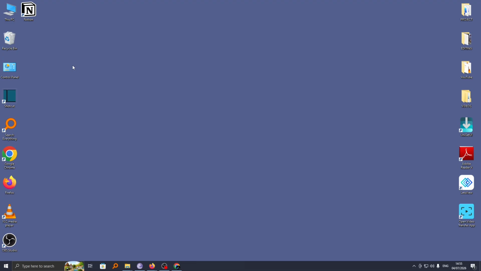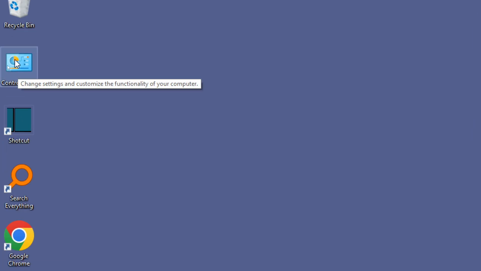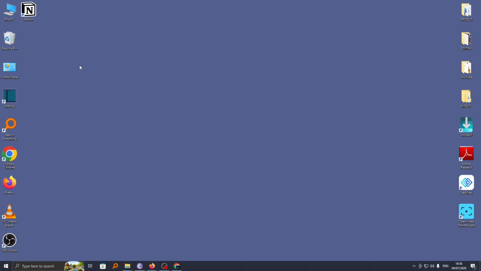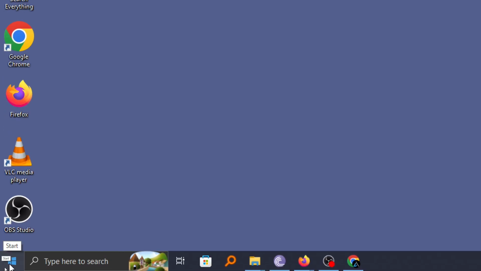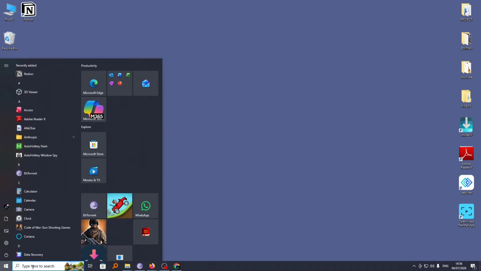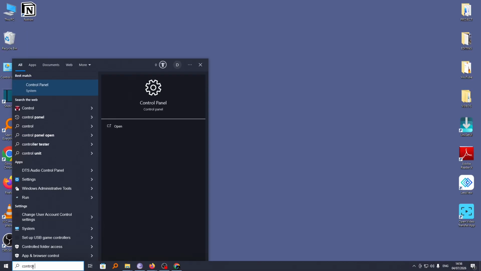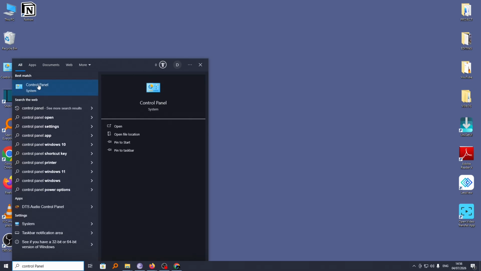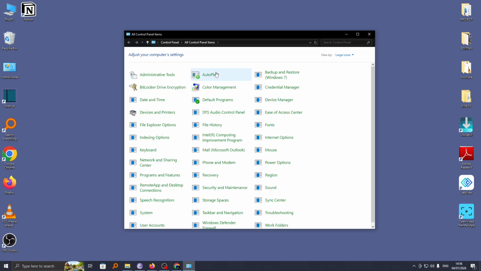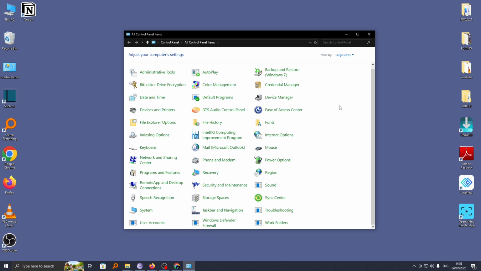Now to do this, you need to look for the Control Panel program on your Windows computer. If you don't see Control Panel, go to the Start menu here, and from the Start menu just search for Control Panel like that, and you should see it is here. If you tap on it, now here you will have various programs that you can use under Control Panel.